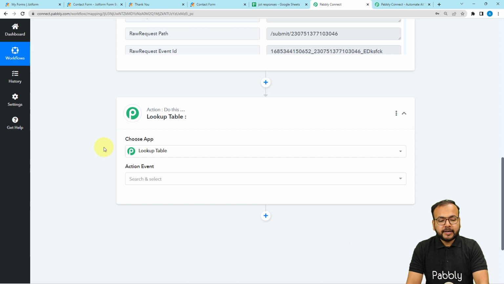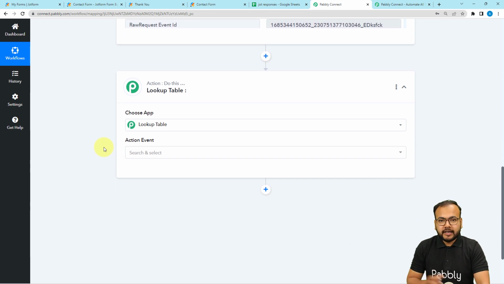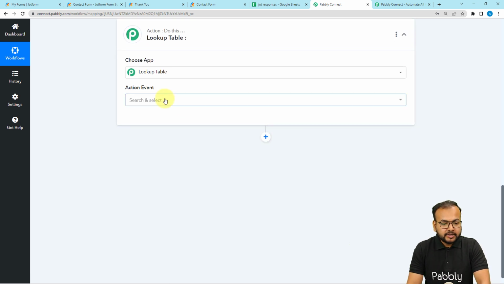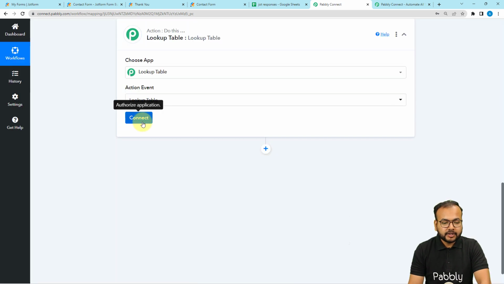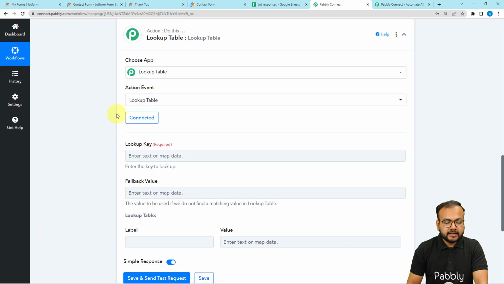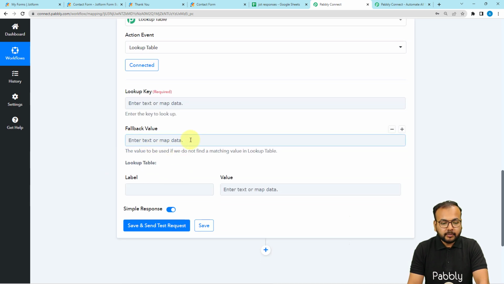With the help of the lookup table module, you can create labels and the corresponding values of the labels. Let me show you how. Use the action event as lookup table only. Then click on the connect button. And here these fields will appear: the lookup key, the fallback value, and under the lookup table option, it is asking for the label and the value. So here we can create label and value pairs.